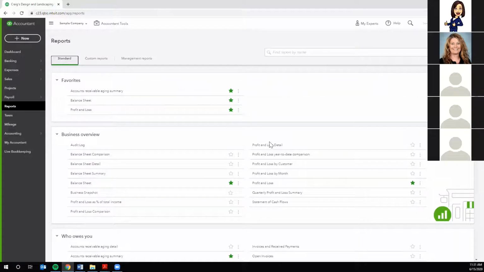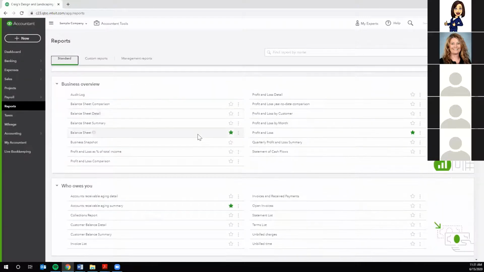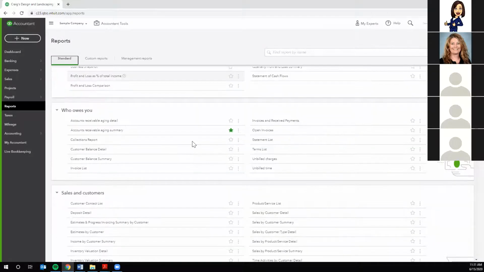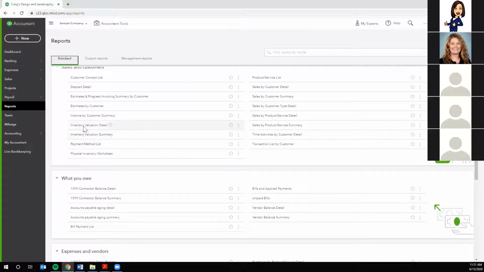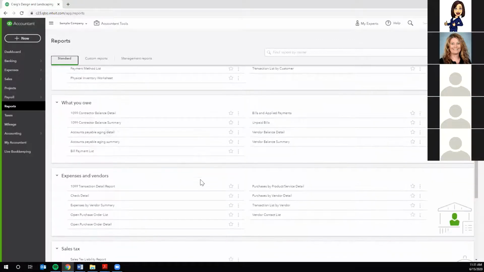So under the standard, lots of different options. QuickBooks Online has them grouped as relevant for that business overview, money that is owed to you, and a whole section on your sales and your customers so that you can run reports based on that. That also has your inventory in it, so that valuation detail and summary. Physical inventory worksheets are also on there. You can do a transaction by customer, sales by product detail. So again, lots of options. The next one down, who you owe money to. That's why I put that accounts payable aging detail or aging summary up at the top and then favorited it earlier.